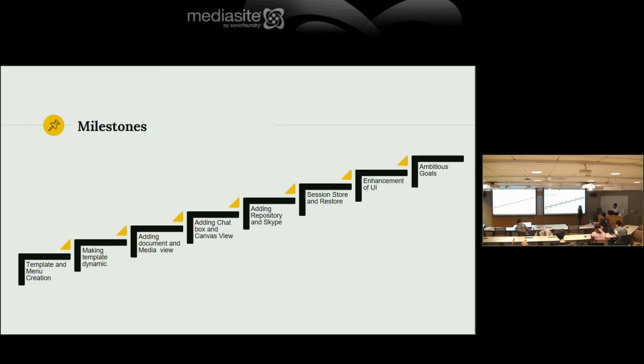Further, we'll try to enhance the UI. We'll try to make it more user friendly and make it look better by applying a lot of CSS and a lot of JavaScript also. And then the last step would be our ambitious goals.